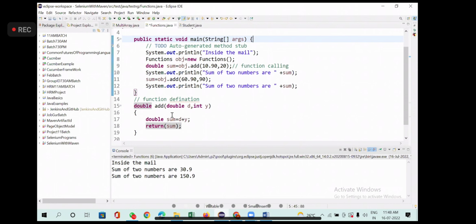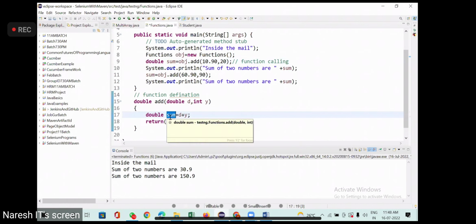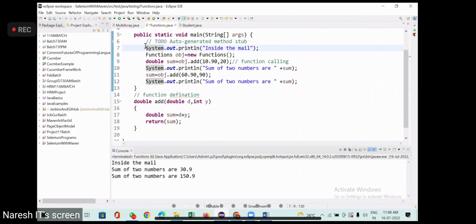Now, the next question you should ask me: I already declared sum here. Why can't I use the same sum here? Why am I declaring it again? Sum is already declared here, right? Why do I have to declare it again here? Because this block doesn't know what is in that block, and that block doesn't know what is in this block. These two are separate blocks.